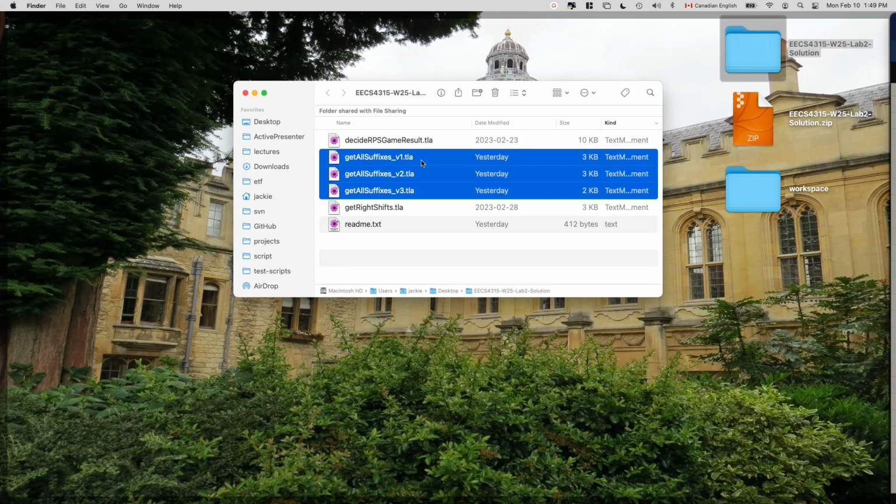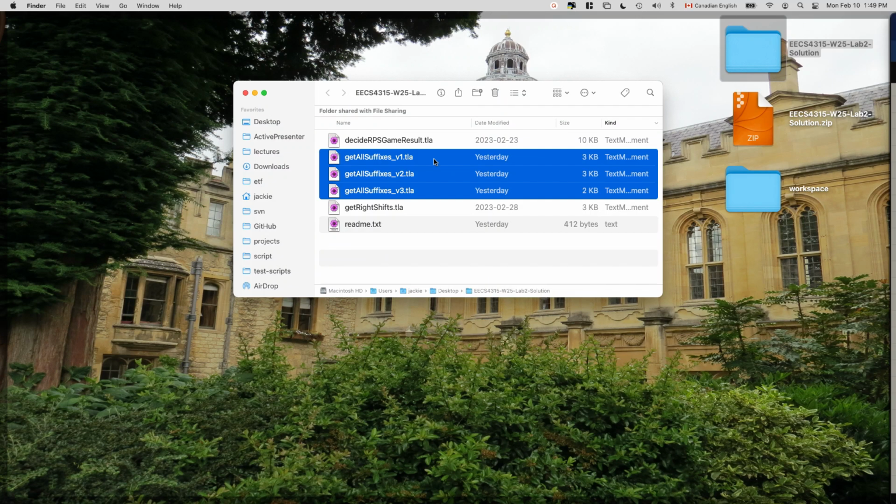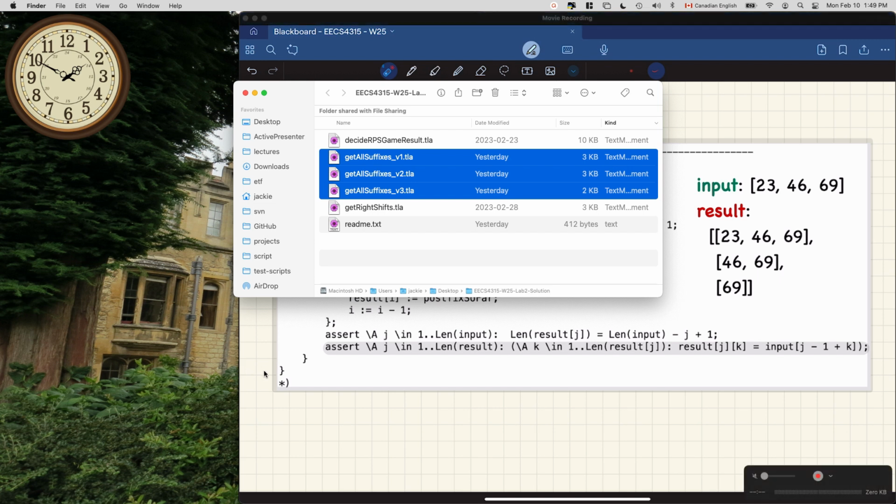So you got V1, V2, and V3. I think later on, maybe later today or tomorrow, I will also put in the two versions of rock, paper, scissors contributed by your fellow students. So you can also take a look. I'll do that. So you will receive some announcement later, either today or tomorrow. All right. All right, let's go back here.